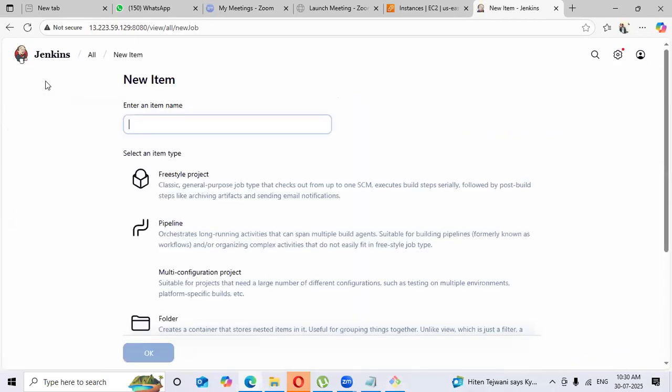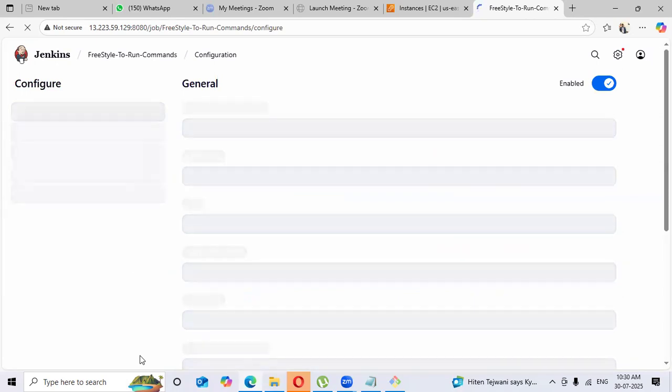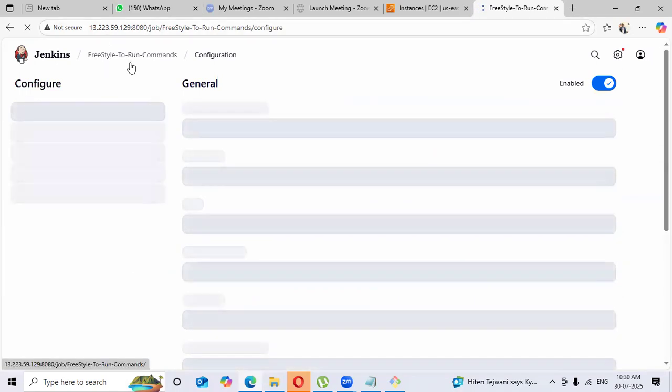I have to go to New Item in Jenkins, or go to Freestyle, to run commands. Next is Freestyle. When you click on OK, this is just a name. Now here we have to see what further steps need to be done.